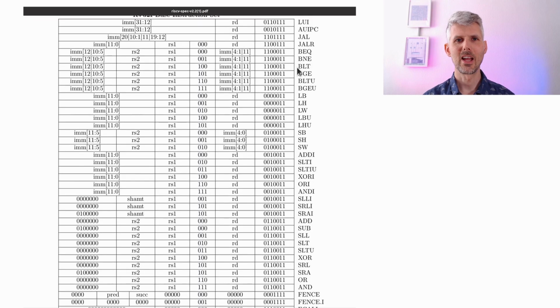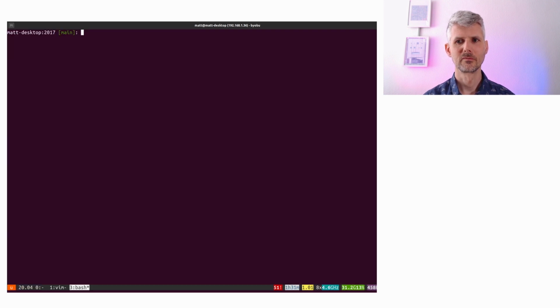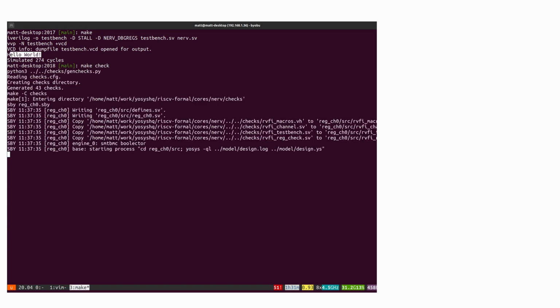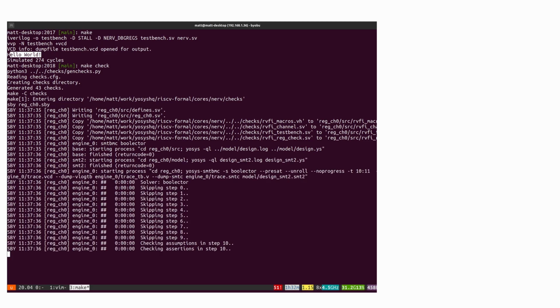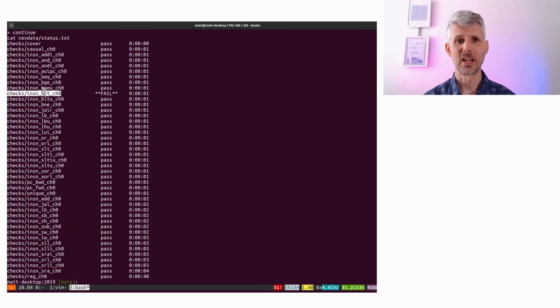One more quick check. Let's go with BLT, and I'll just change this RS2 value to RS1. Firmware still works. And now the formal. Picks it up again. RISC-V formal is an open source verification library that works with the Yosys HQ formal tools.